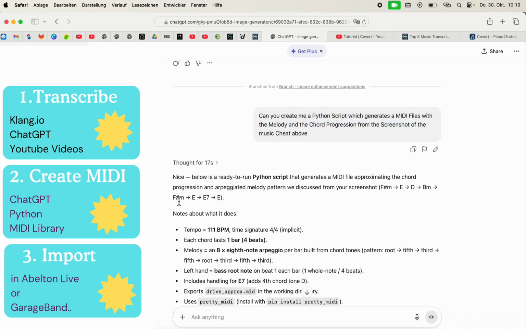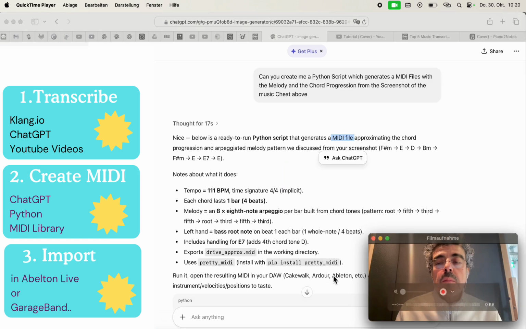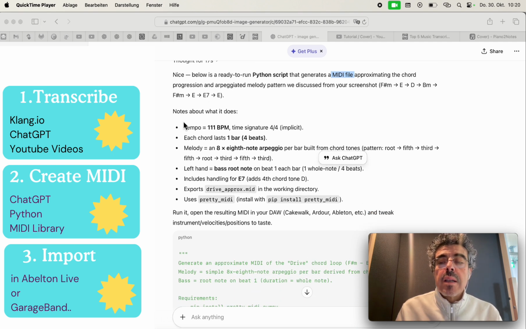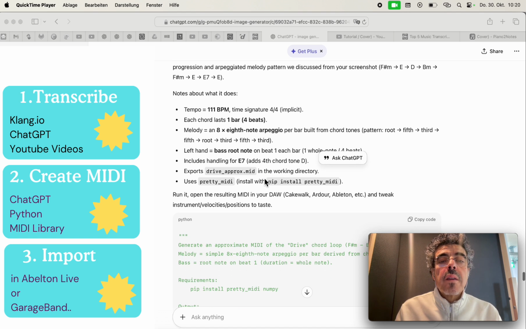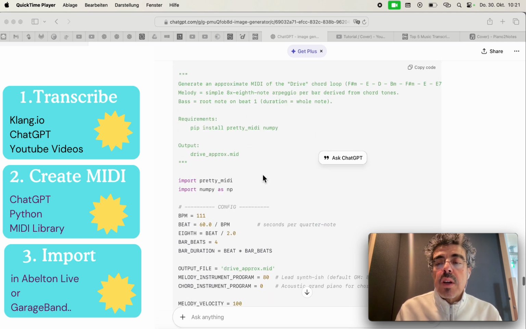So ChatGPT creates the Python script, and this Python script will generate the MIDI file. Let's read a little bit here about the notes. It explains what the Python script does, so how the MIDI file will be structured. Each chord will last 1 bar, and 1 bar is 4 beats. The melody is an 8-note arpeggio built from the chord tones. We saw that in the other video. You can go back and watch it. It is well explained there. And here is other information, and this is the Python script which generates the MIDI file, and with this MIDI file we can have all the notes and import them directly in Ableton Live.